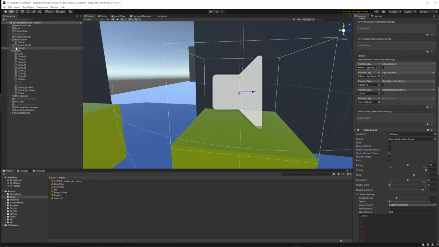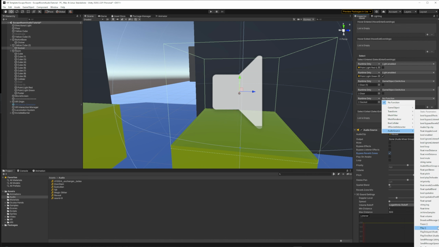I'm going to drag this socket object in as an object. We're going to do something on select, and then the function is going to be audio source and play.